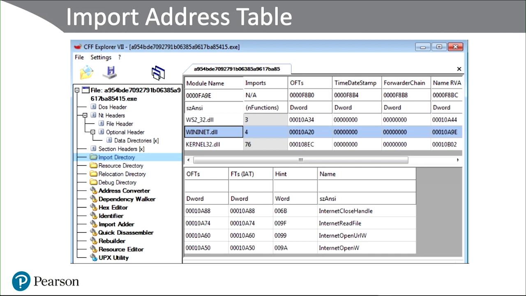So let's look at a copy of the address table. This is another tool that I'm using. It's a screenshot of a tool called CFF Explorer. And you can see that it has a directory tree-like structure that you can use to access the IAT, or the import address table.